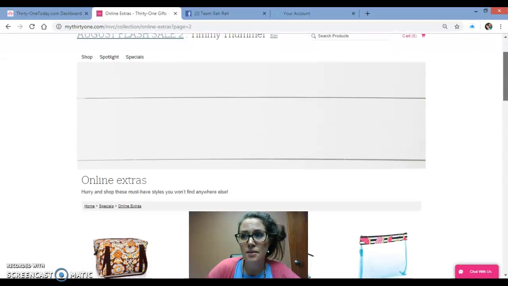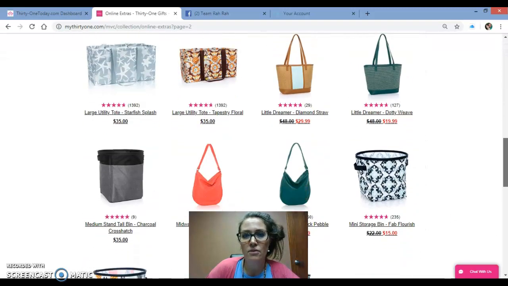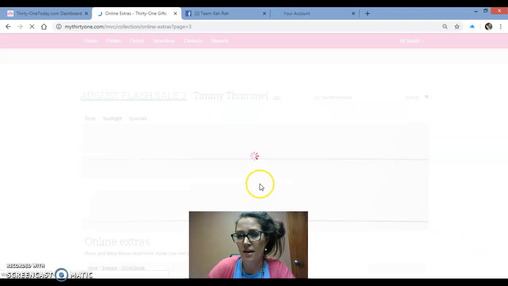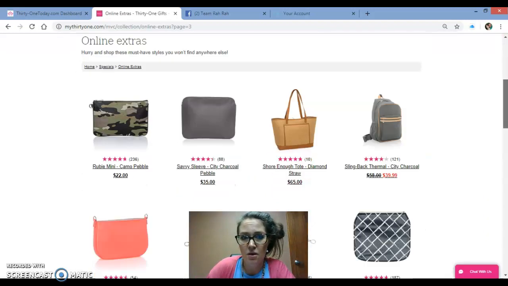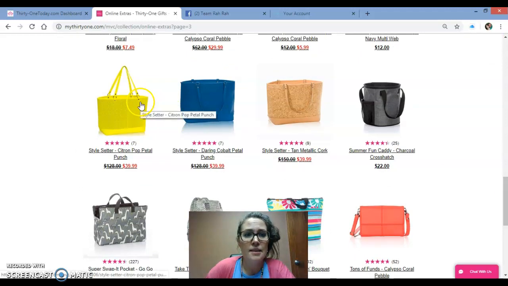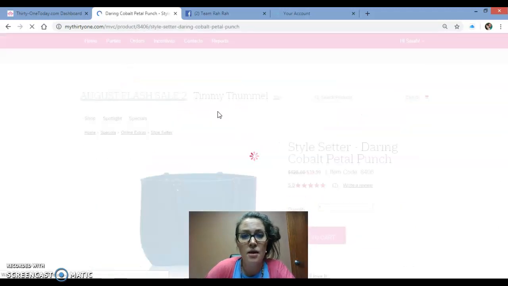There's actually what's called a style setter that's $40 in the sale that I want to add to it. The style setter is awesome, and its retail value is enormous. It's like over $100. So, okay, here we go. Here is the style setter in 3 different prints. You've got Citron, Cobalt, and Cork. Let's add it in Cobalt to the sale, and I'll show you what that does.